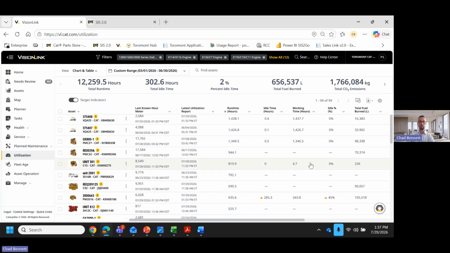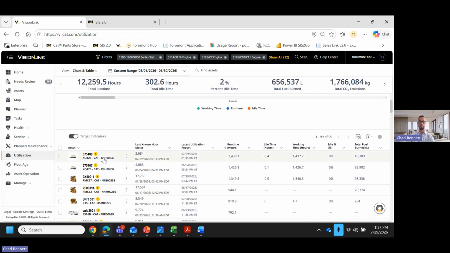And as you scroll down, this then gives you a breakup on each of your equipment and how it's been operating over the last, let's say, 30, 60 days, right? The latest utilization report talks about when this last reported, and it also gives you the total run times that has occurred for this particular machine.